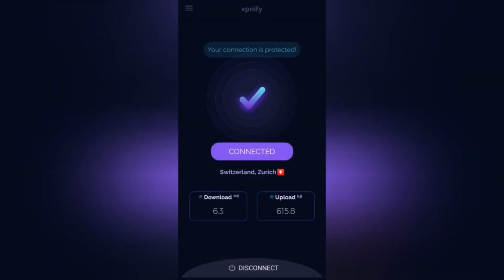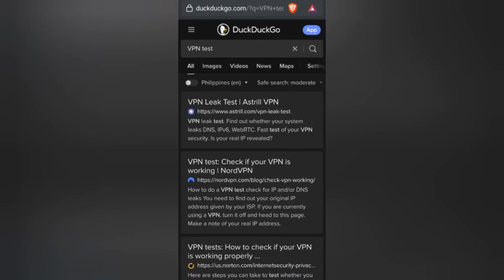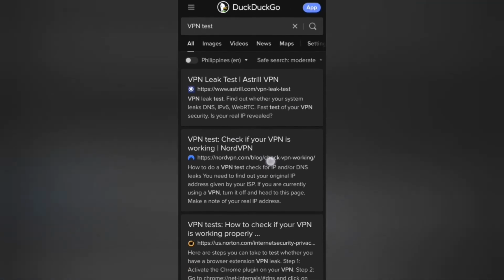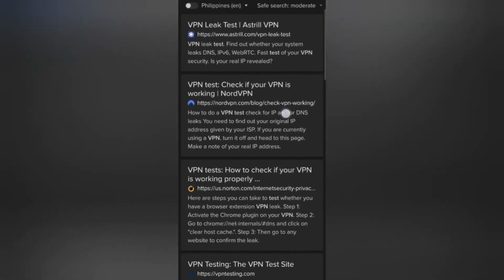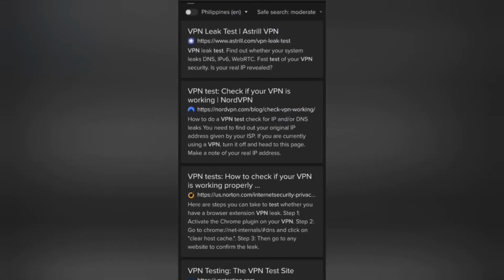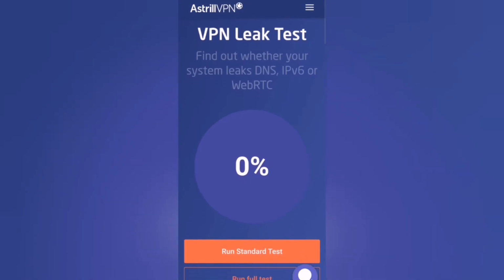Now that we have connected to our VPN, let's head to the browser. So I've searched VPN test and we can pick a lot of VPN tests here. But let's check on astral.com. Astral VPN seems trustworthy, so let's visit it. Now that we are connected, we can find out if our VPN leaks our DNS, IPv6, or WebRTC in our browser. Now let's run the standard test.